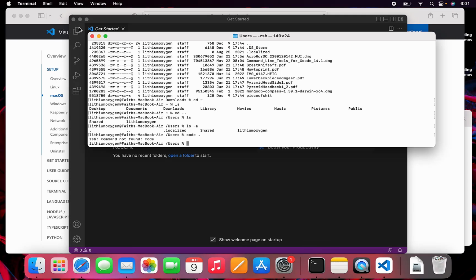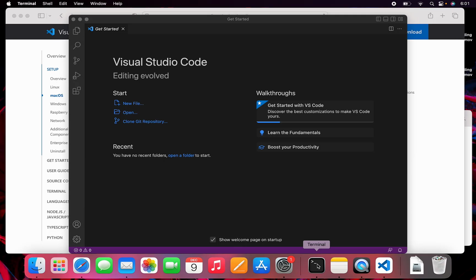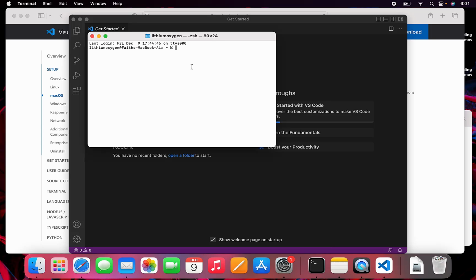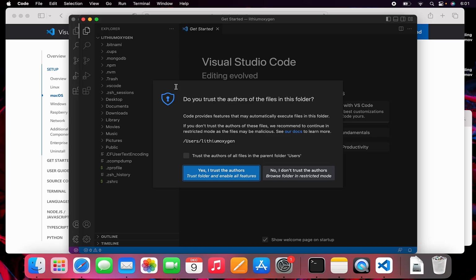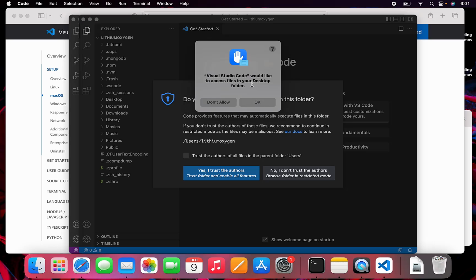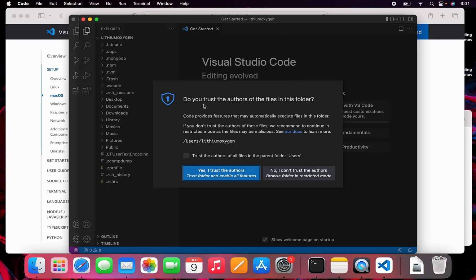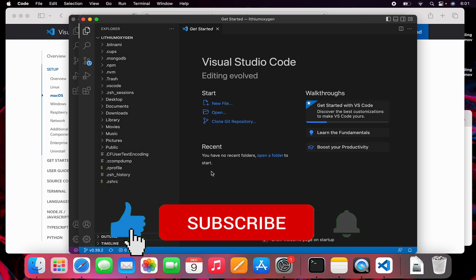So that should allow us to open the terminal and type in code dot, and we can open up the entire folder you were in. So you'll get these permission requests. Would like to access files in your desktop folder. I'll hit OK. Okay, well, I probably shouldn't have opened it in whatever folder I opened it in. But anyway, let's check. Yes, I trust the authors.